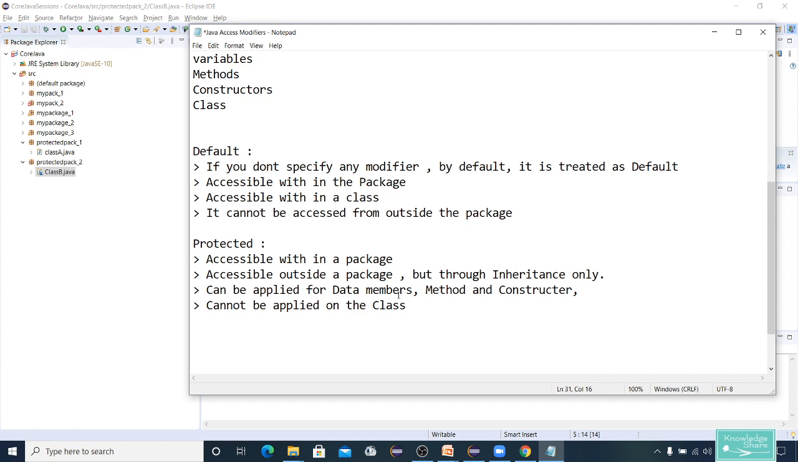Okay, this will be one interview question. They will ask you, can you access data members or methods which are declared as protected in other packages? Your answer should be yes, but the condition is that you should inherit the class using inheritance.